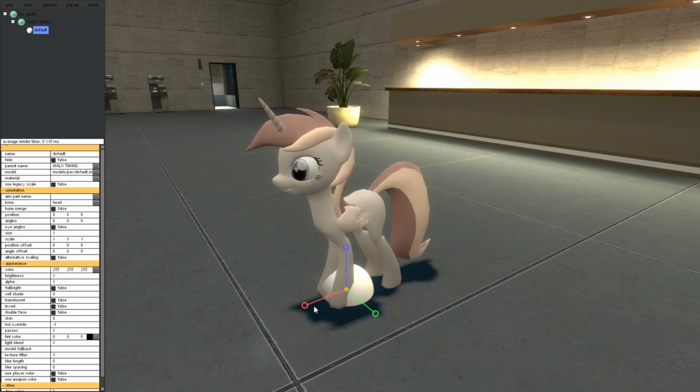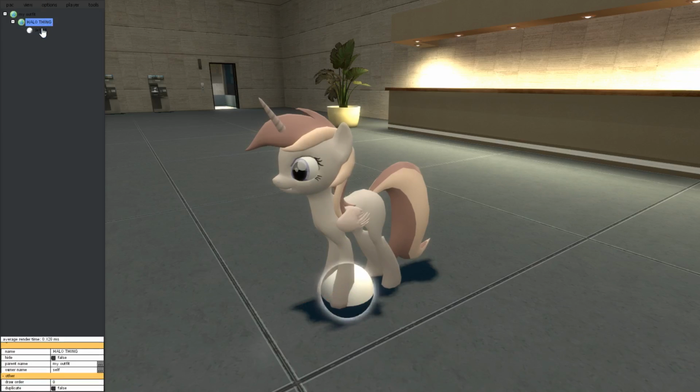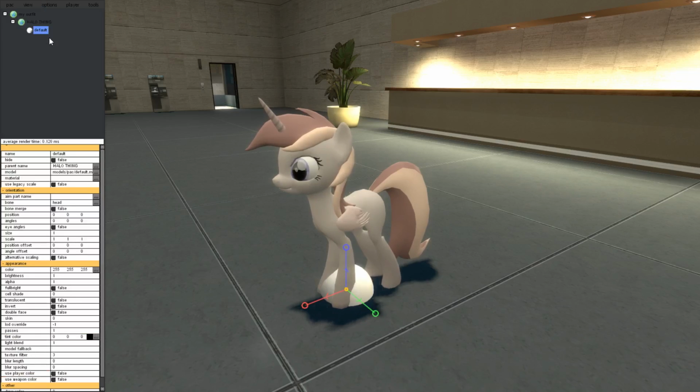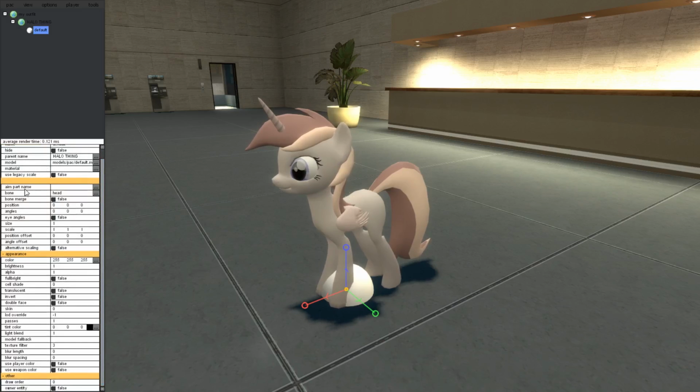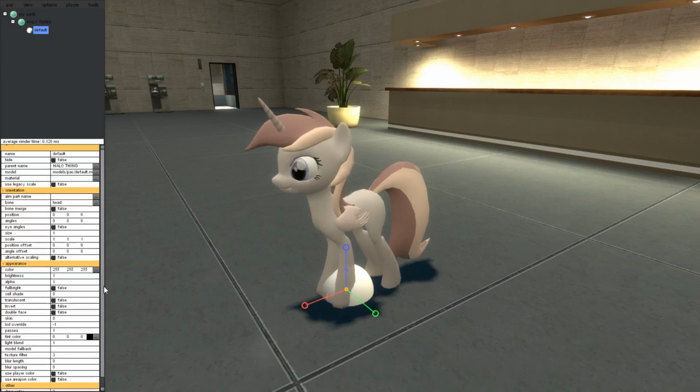You have this nice little sphere around the legs or hooves. So now all these things popped up for the model. If you go to the group, they disappear. So selecting the right thing gives you different objects to play around with. And now you have all these things: the name, the model, material, bone merge, position, angle, eye angle, scale, position offset, angle offset, appearance, color, brightness, and so on. It's just so many things. You can pretty much do whatever you want with these things.